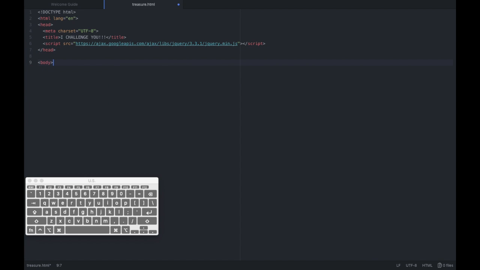Now we can open our body tag, and this is where the main code will be. So I'm going to close the HTML tag, or else I'll forget, and it won't work, and I'm going to be really mad. So what is going to be in the body?